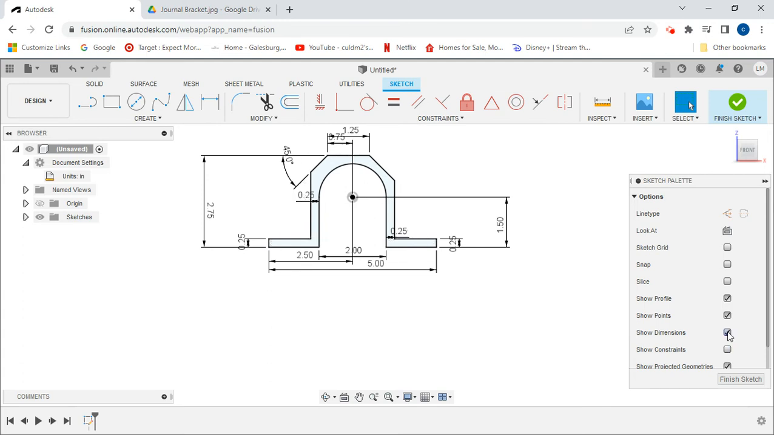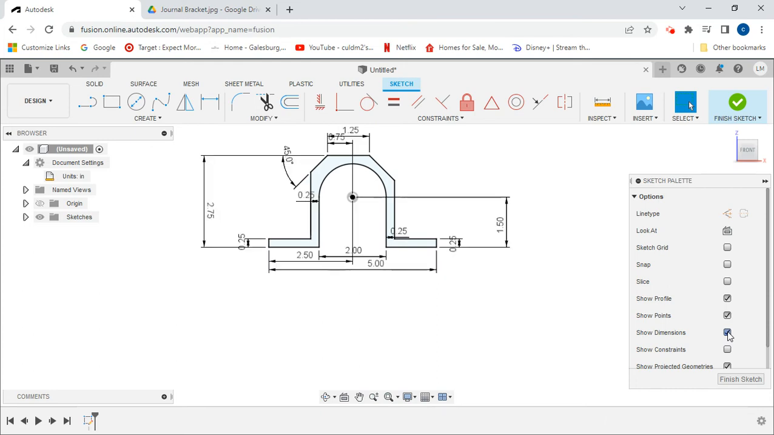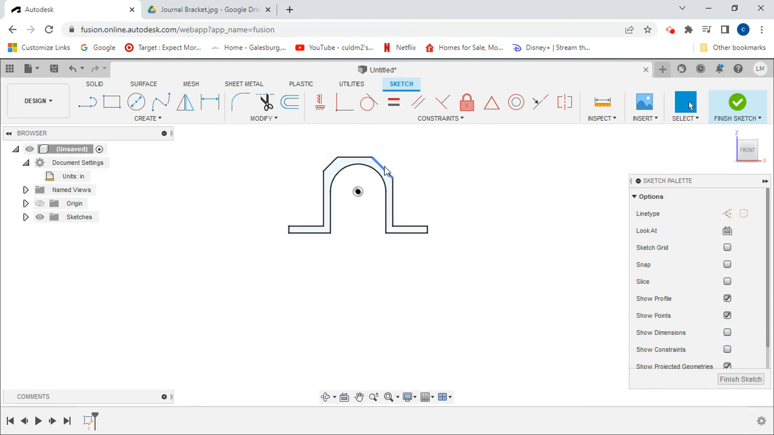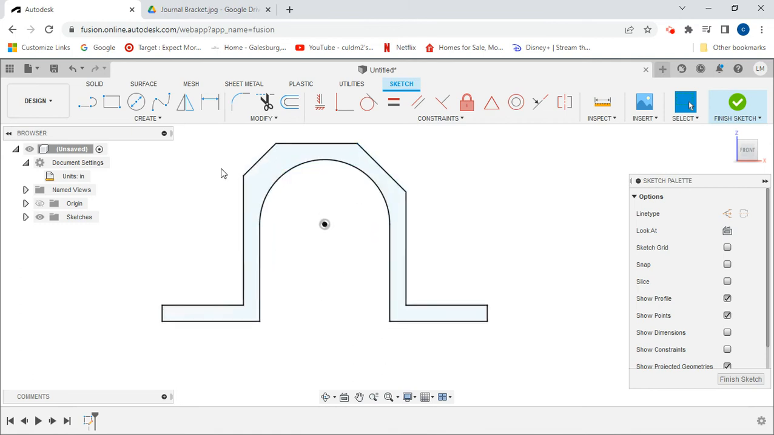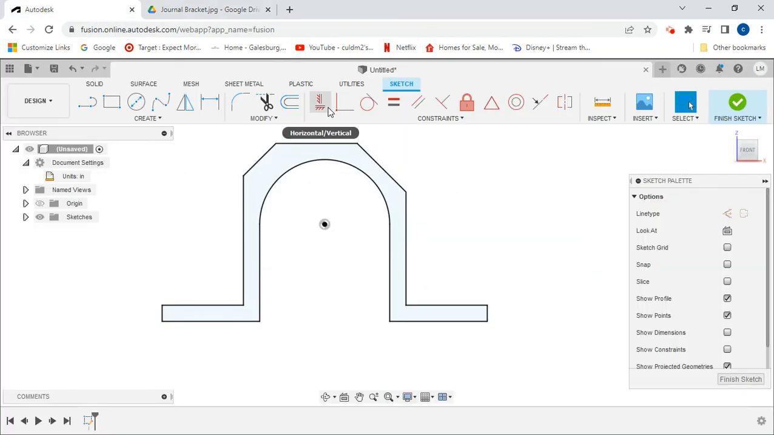Okay. You can do the same sort of dimensions. Now, doing that, I kind of noticed something, that these two corners are not even. These two corners should be even. So we got another constraint that's horizontal vertical. And we'll say that that point is even with this point. And it should, and it doesn't.